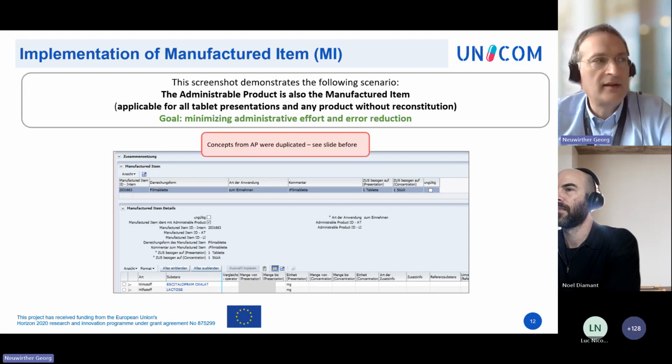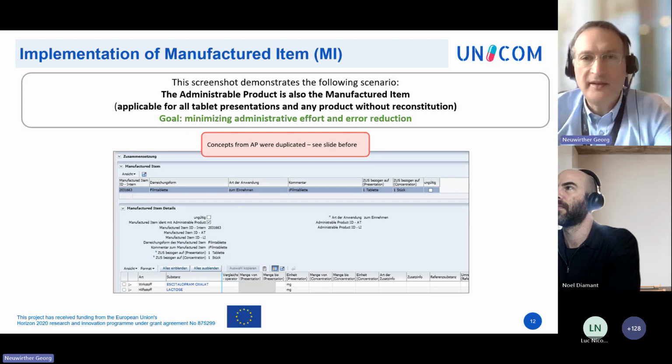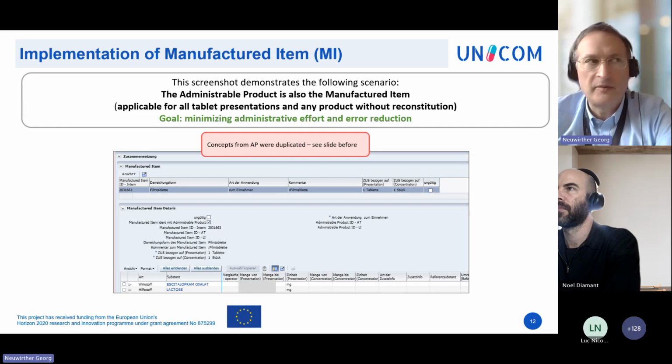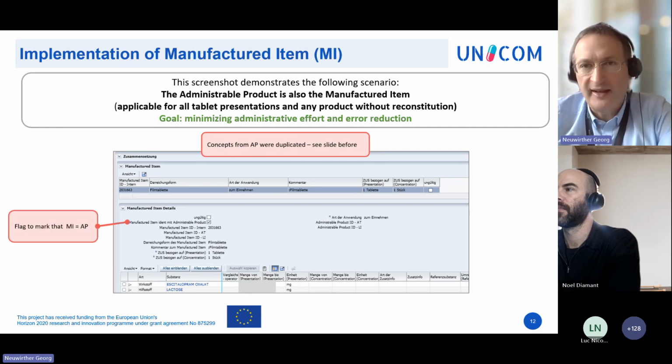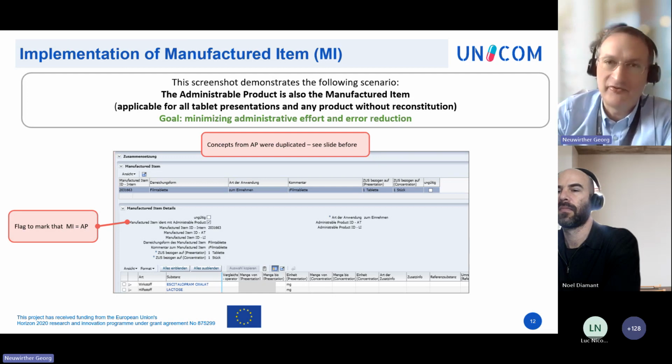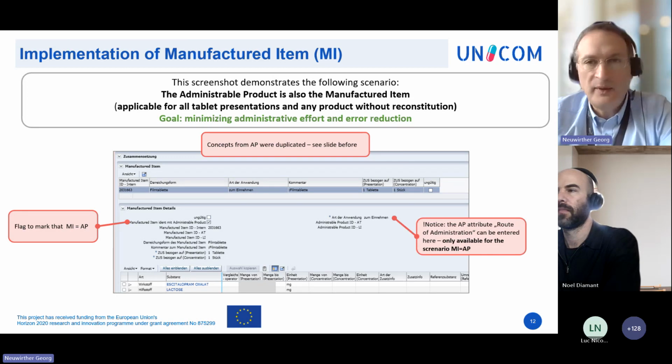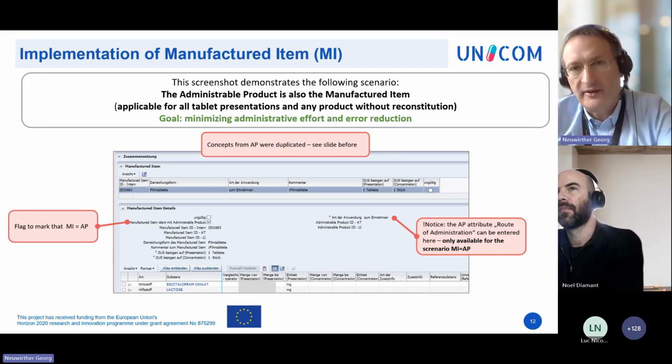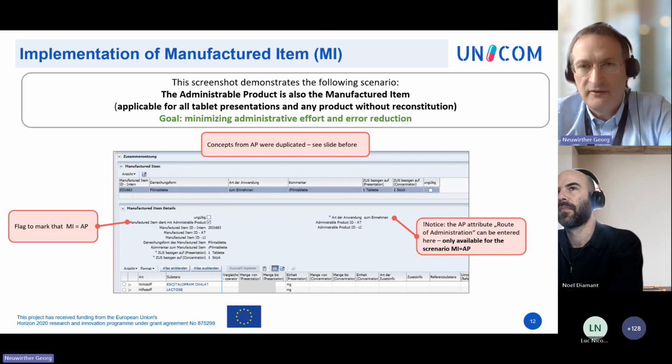So you can see in the screenshot here, in our FHIR system, we duplicated the administrable product concepts because they are very similar to that administrable product. Then we introduced a flag that marks that this manufactured item is the same as the administrable product, so people don't need to enter the same information twice. And we enable that in this scenario, manufactured items also have a route of administration. Of course, this is an exception. When you have a powder and solution, you won't find this route of administration in the manufactured item. So this is one way.